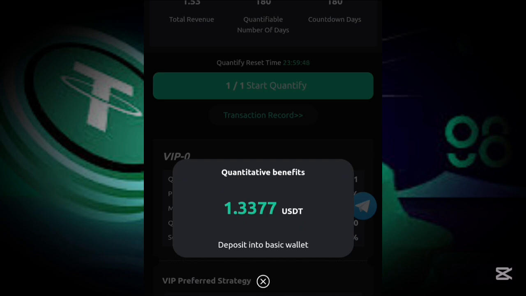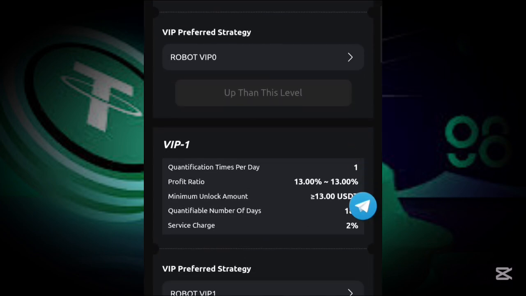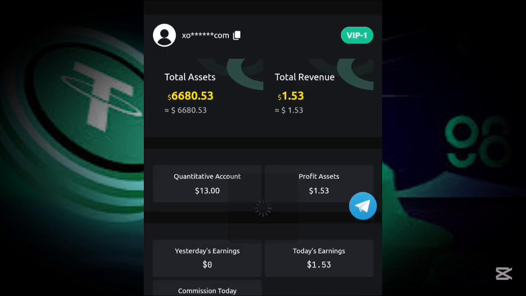As you can see, we've been able to get about 1.3377 USDT right away to our crypto wallet. So what we're just going to do right now is check our balance to see if the money has been added. And there we go guys, you can see that right now we have about 1.53 USDT that we are able to withdraw. That is today's earnings.